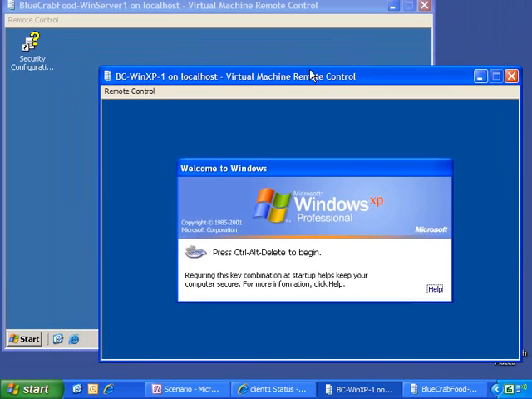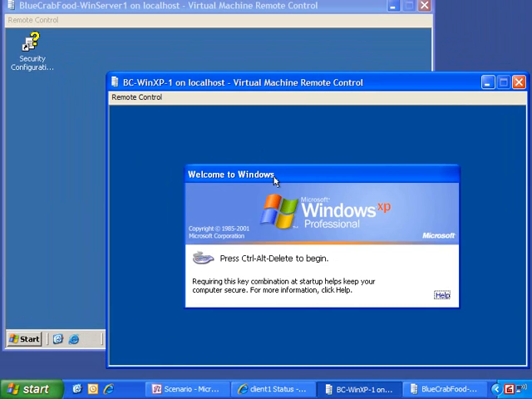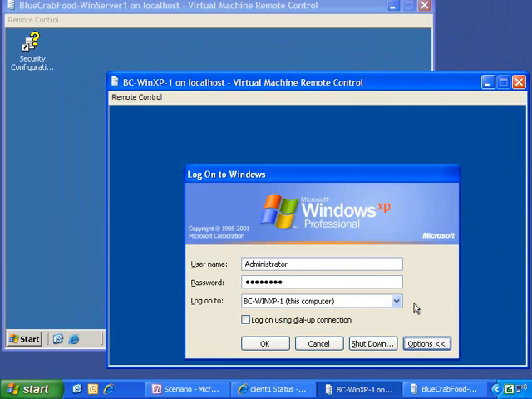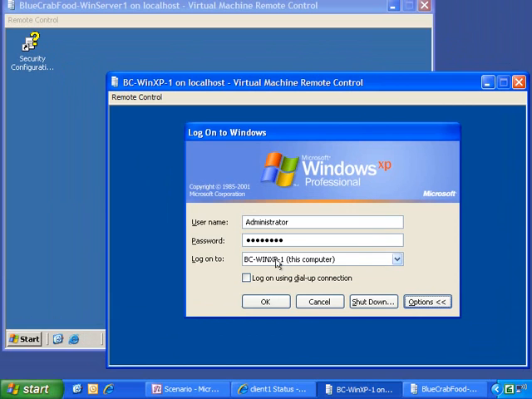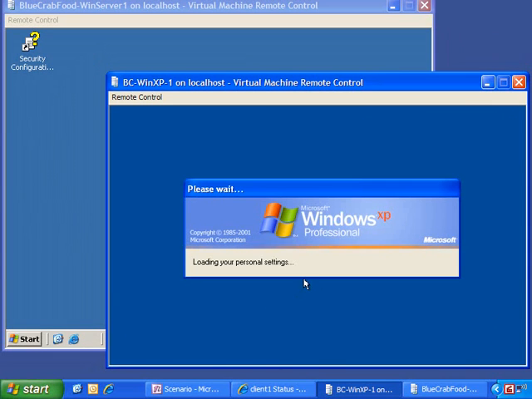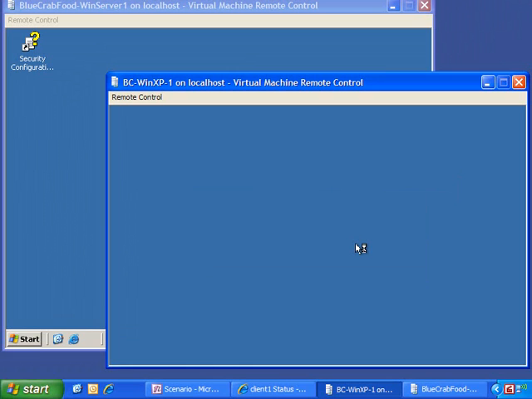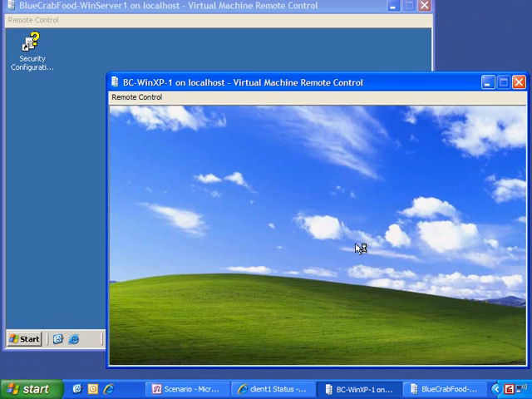And then our Windows XP workstation has rebooted. I'm going to click here and log on. Oh, and before I log on, take a look at this. Now I can either log on to the local computer, or I can log on to the domain. So let's go ahead and log on to the domain. All right, that was successful. Joining the XP domain and logging on to the domain.